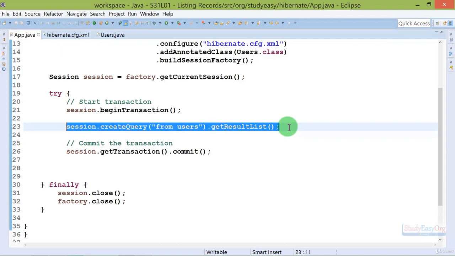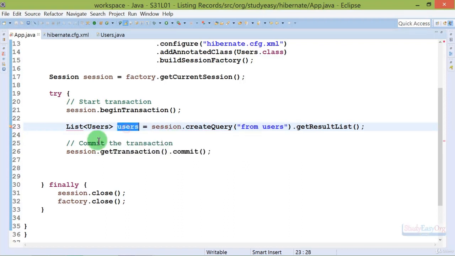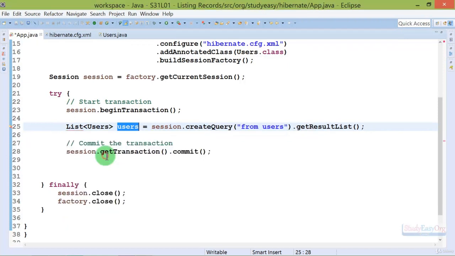Now in order to store this information, definitely we would require a list. So let us create a list now. So now we will type in list, and it would be a list of users, right? So a list of users, the name of the list could be users again, and now the information would be stored to this list. Definitely we need to import the required package as well from the java.util package.